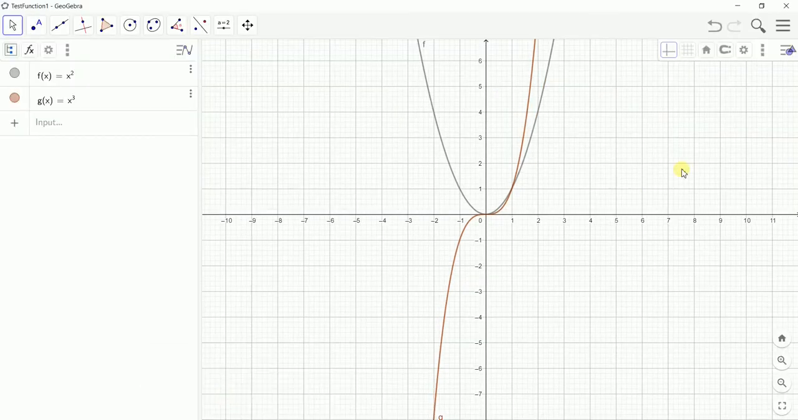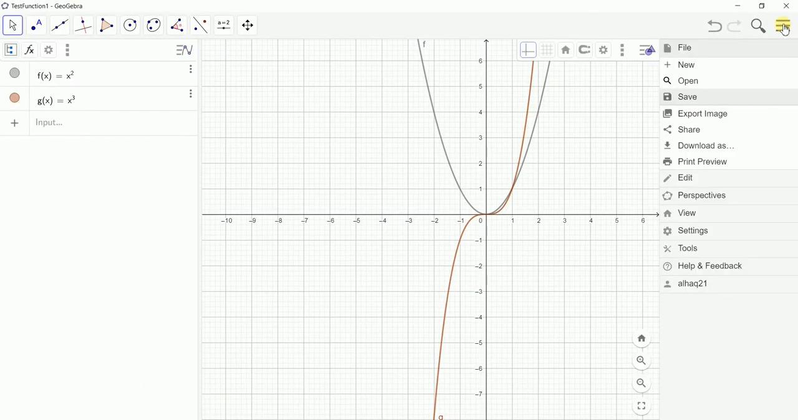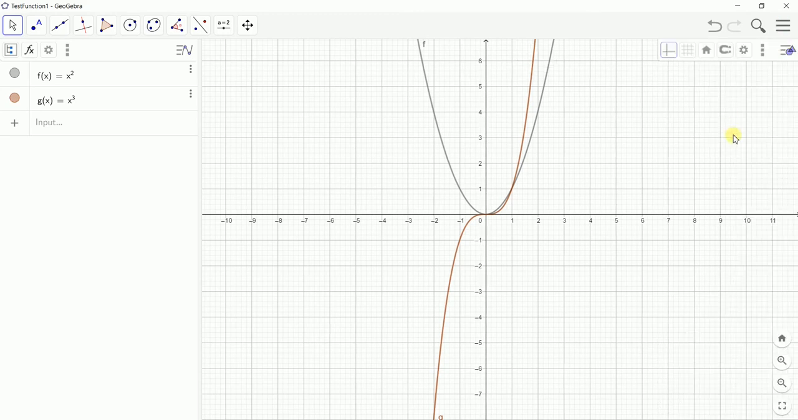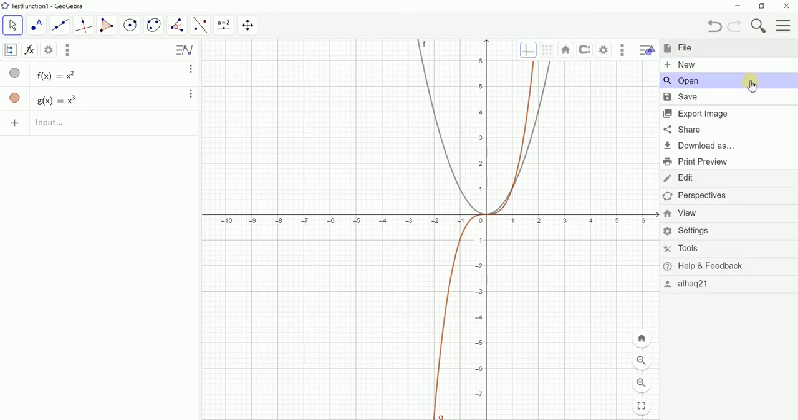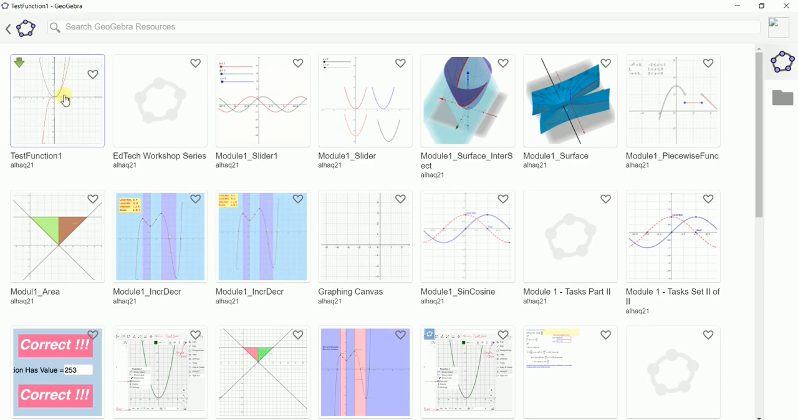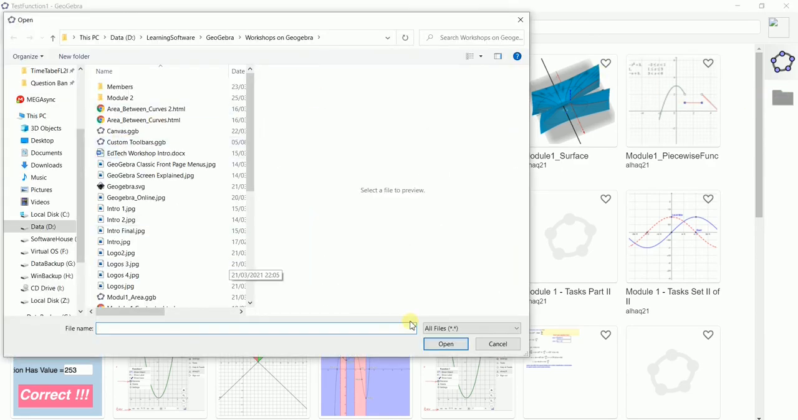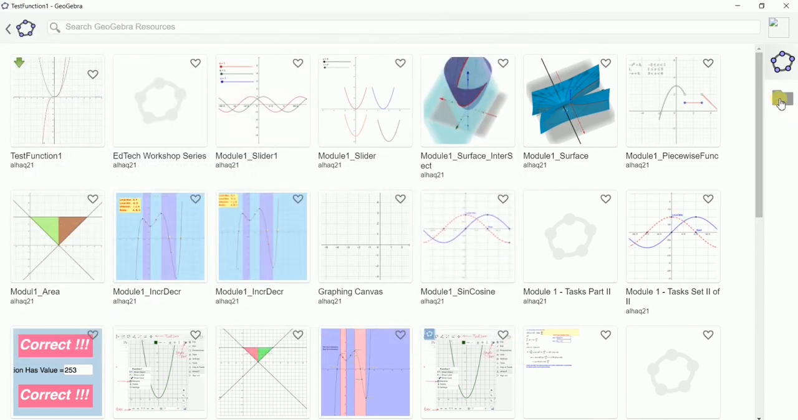The Save button in GeoGebra Classic 6 and GeoGebra Classic 5 as well saves your work online and not on your computer. You can open this saved work directly from online. Here it is, test function 1, and you see that it is coming in this icon, the GeoGebra online icon. You can open it directly from your online account into your installed app, the desktop version of that. Or if you have saved something else on your computer, you can click the folder button and then you can open it from the computer.